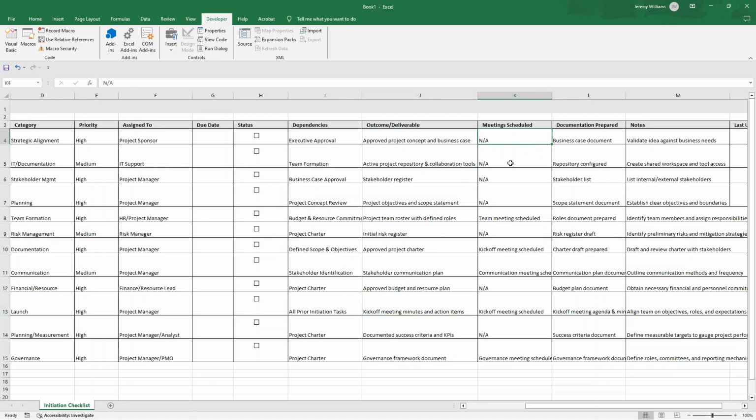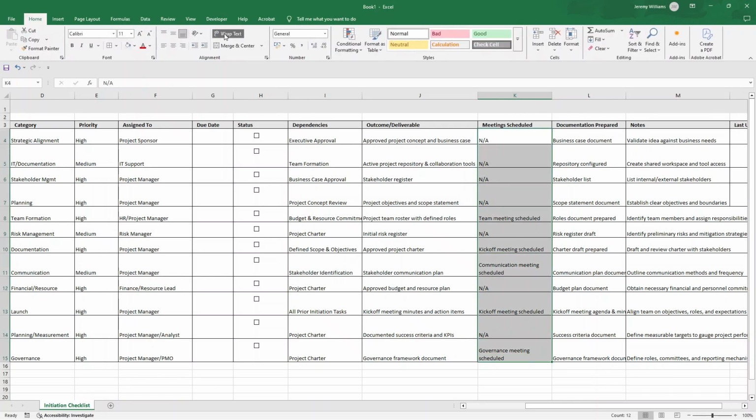Meeting scheduled. So you could put the name of the meeting, or you could put whether you've done it or not. The other thing you could do here is you could have a yes, no drop down. So it could just be a simple, yes, we've set up the meeting for this task, or no. You've also got NA in here because some of these tasks won't need meetings. What I've done as just an example is I've put in, we've got a kickoff meeting scheduled. I'm actually going to wrap this, and we're going to wrap this one as well.